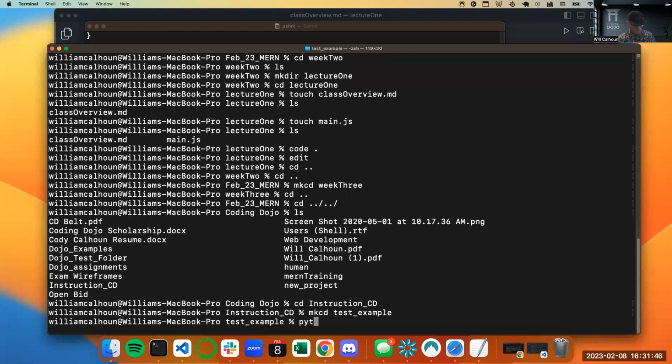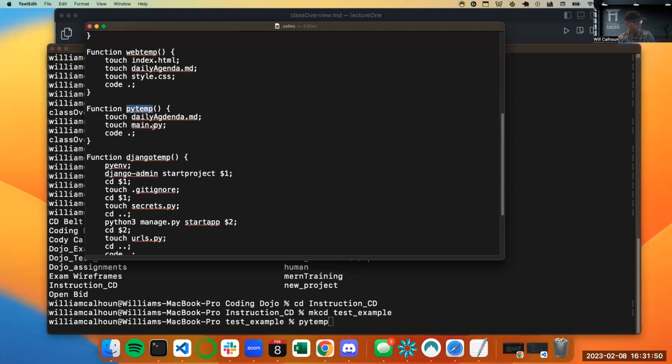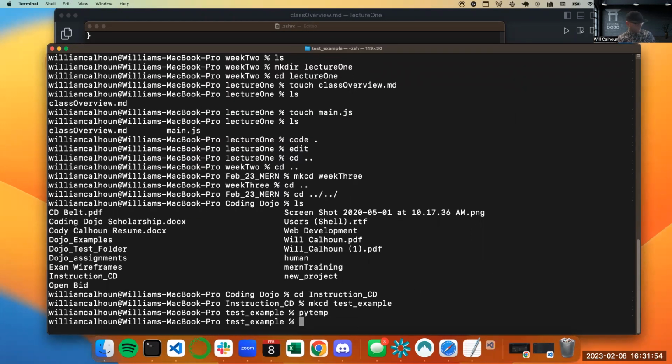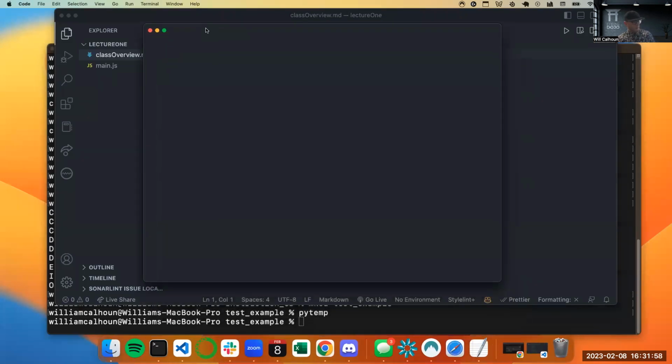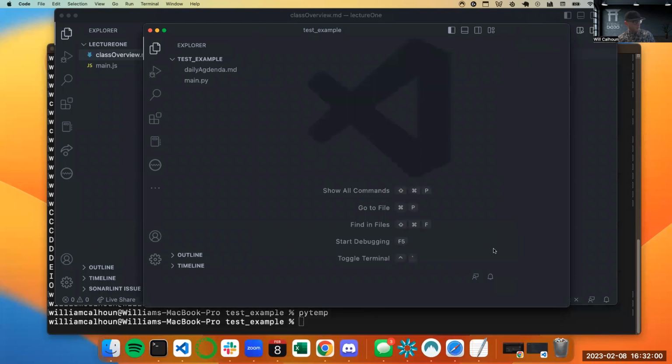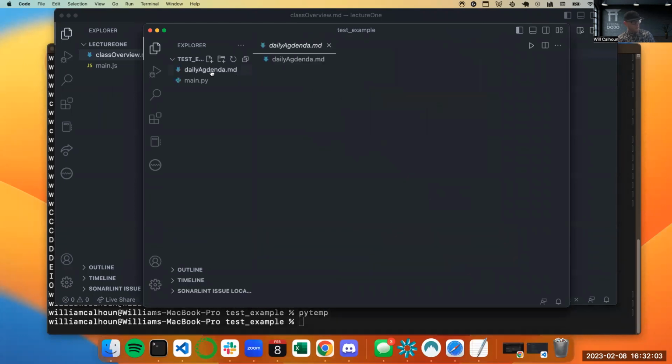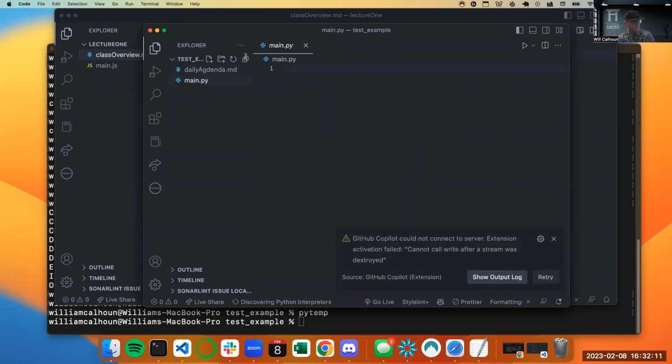Now, if I say pytemp, what are the values I need? Oh, I didn't need anything because it just creates that. So if I say pytemp, it automatically created my daily agenda, and created my Python file. And it'll open it up within my VS Code.